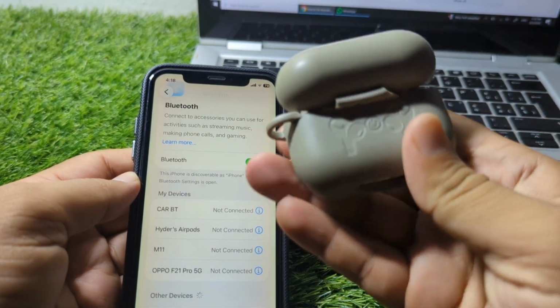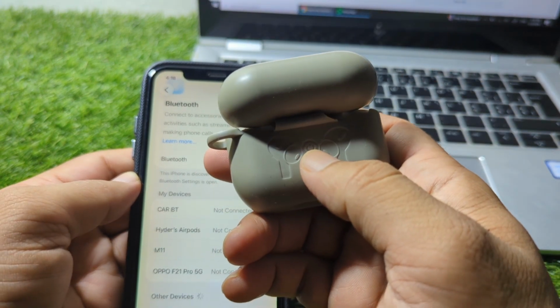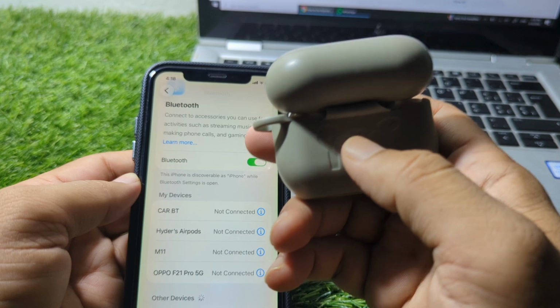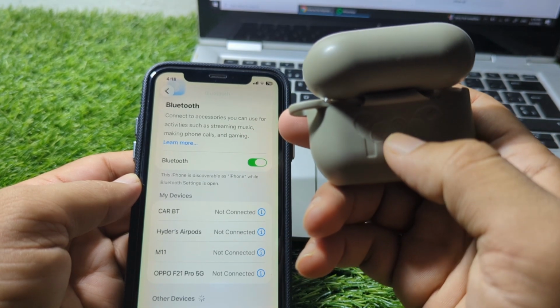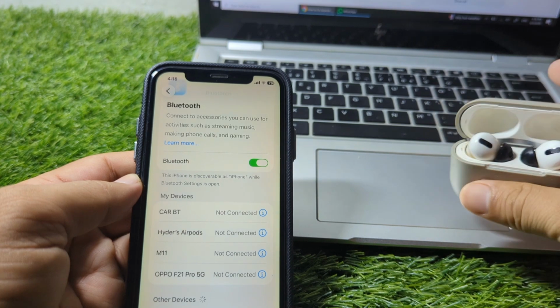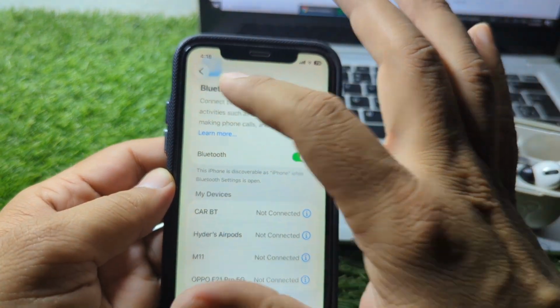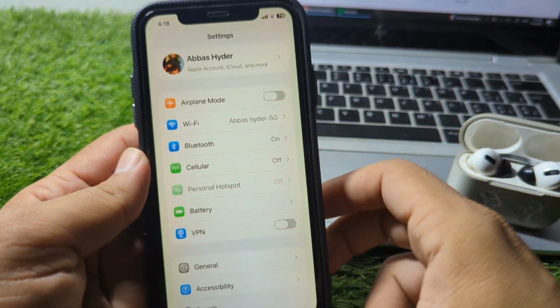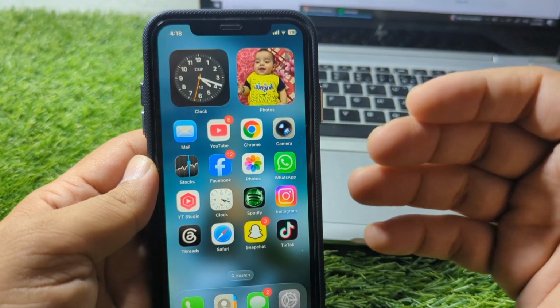So guys, for that you have to simply press and hold the button behind the case of your AirPods for 30 seconds to reset your AirPods to factory settings. So guys, simply press and hold this button for 30 seconds and reset your AirPods, and after this reconnect your AirPods with your device again. So guys, connect your AirPods again with your device and check if the problem is fixed or not.